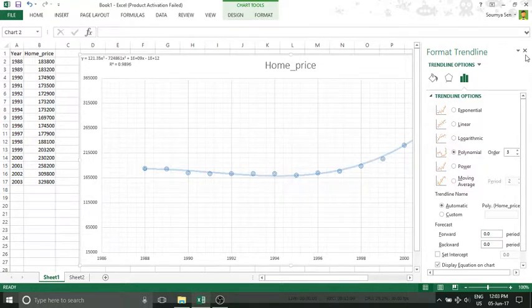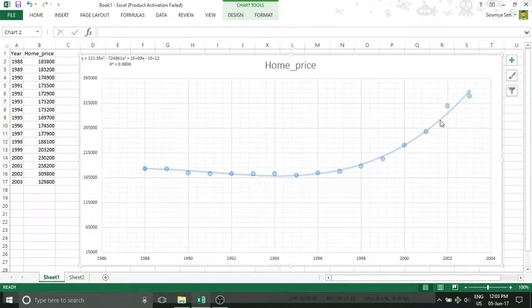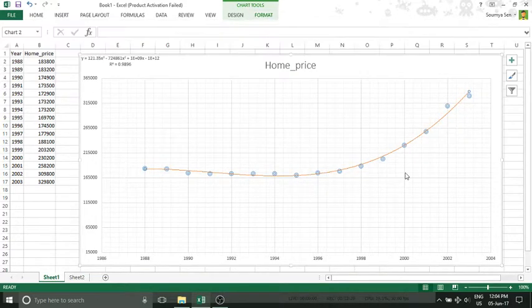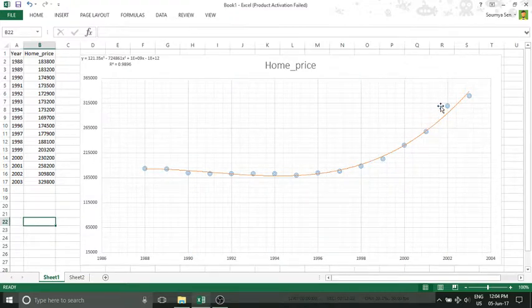So that was kind of a quick introduction. I can go to format and change the color to green, so it now looks much better to understand. So this is a good plot which doesn't seem to overfit or underfit the points, and gives an R square of 0.9896, which is a good one for me.